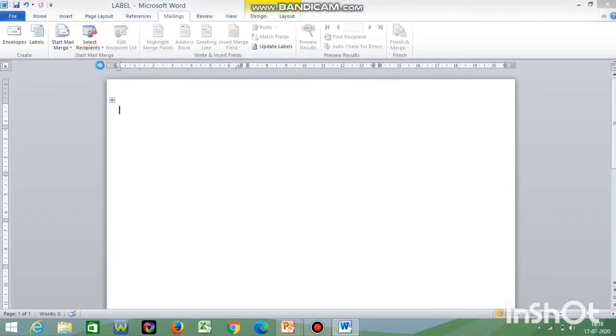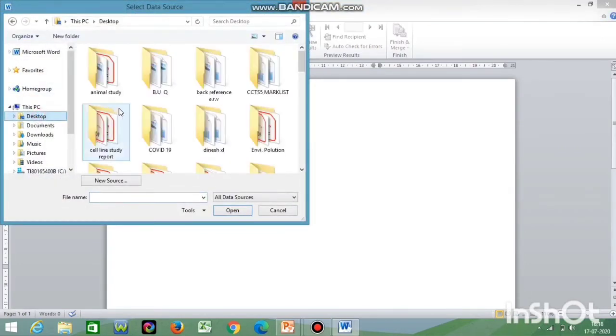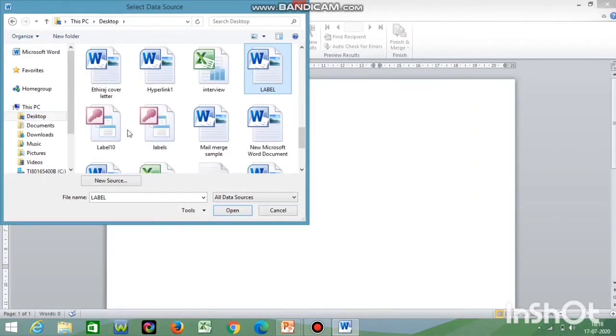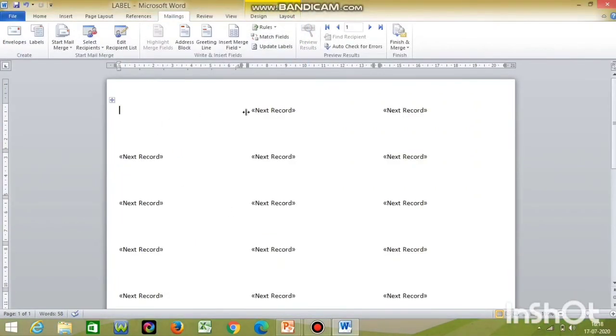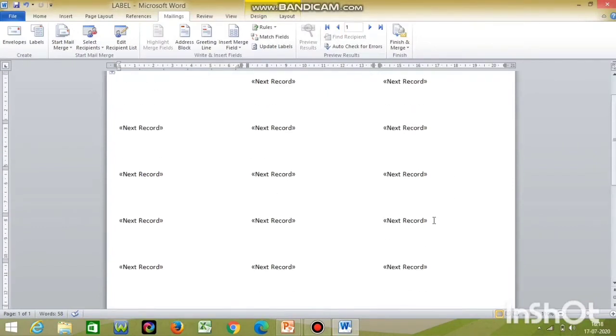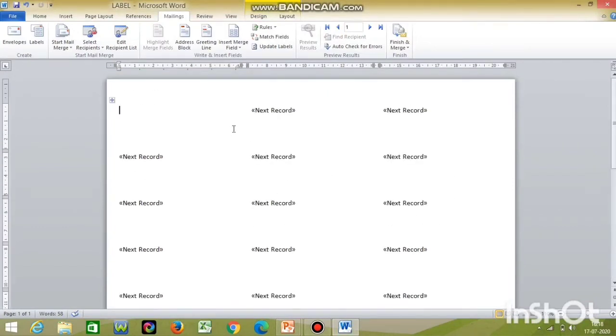So use the existing list. Click on it and then search for the file so that we can link that. Click on label 10 and then click open. Once we do that, you can see the 30 fields being created. Now the next thing which we need to do is connect all these fields to this.